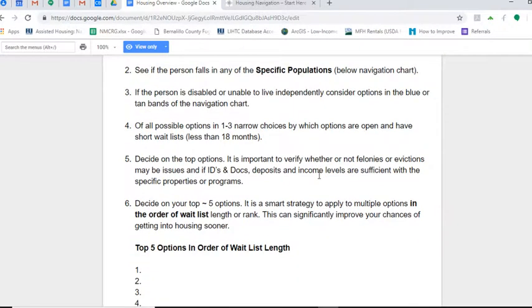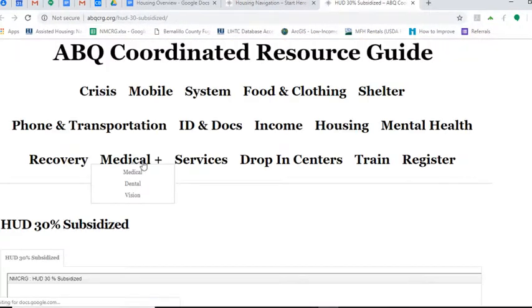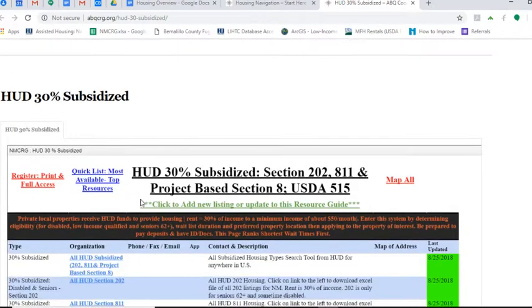Okay, the next thing that you can do, once you've listed out what the different wait lists are, is start deciding on your top option. So I'm just going to give you an example. Let's say that one of your options was this. You went into this, and by the way, you can click on these. It'll just take you to the lists of things. Was in the HUD 30% subsidized list.